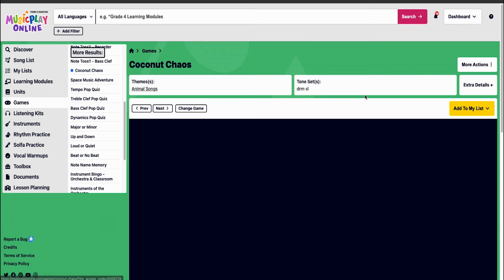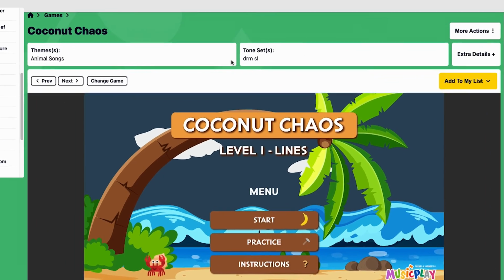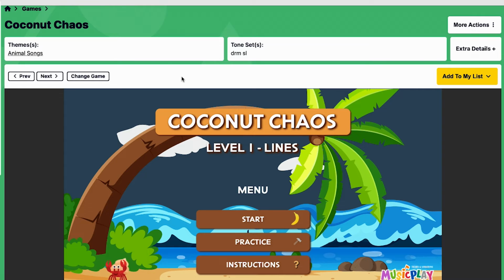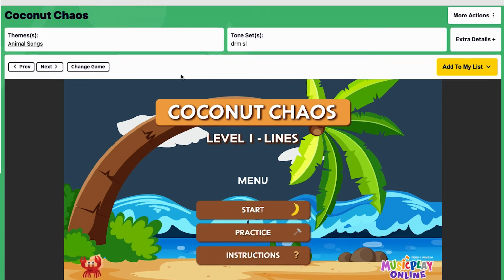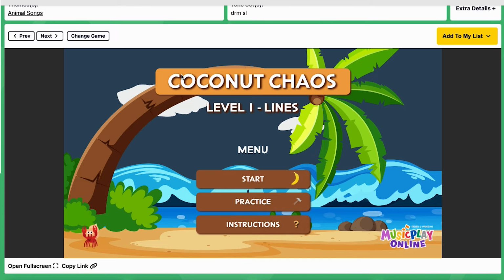If you click on a game, the page will load with the default level for the game ready to play. Above the game, you will see details on the game, including any themes the game may touch on, and clicking extra details will show all the curricular info for the game. Below that are some controls to easily switch to another game, and the Add to My List button. Then you have the game window where the game is actually played.